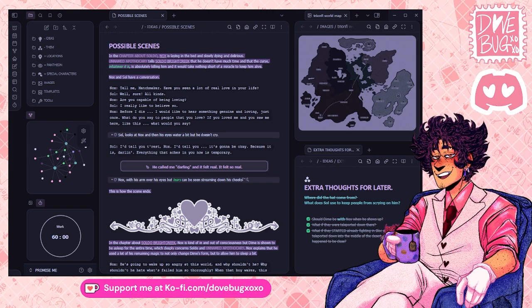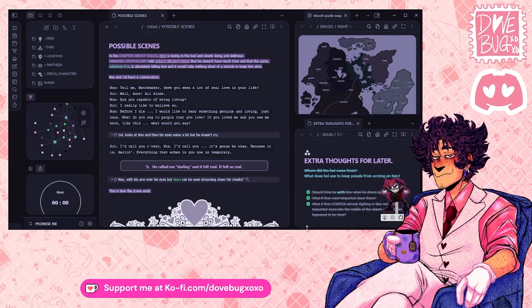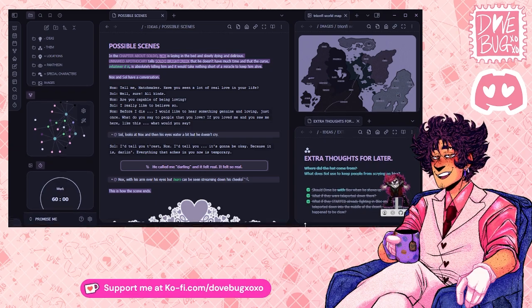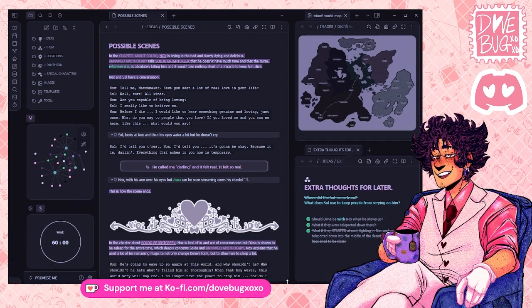Okay, so this is my vault for Promise Me, the webcomic that I'm working on right now. As you can see, I've really messed with the layout itself. I have a little thing that lets me just play with them in the corner. It's really great. It helps me think a lot.